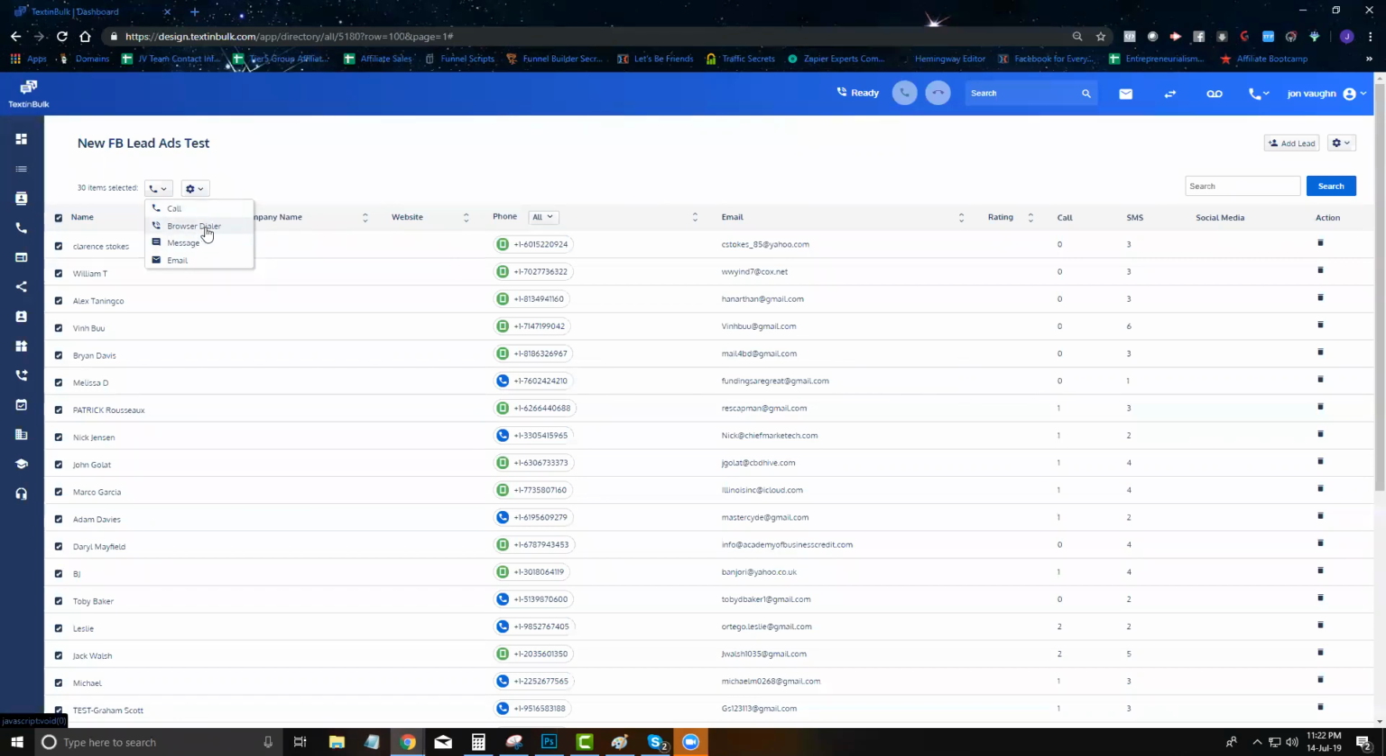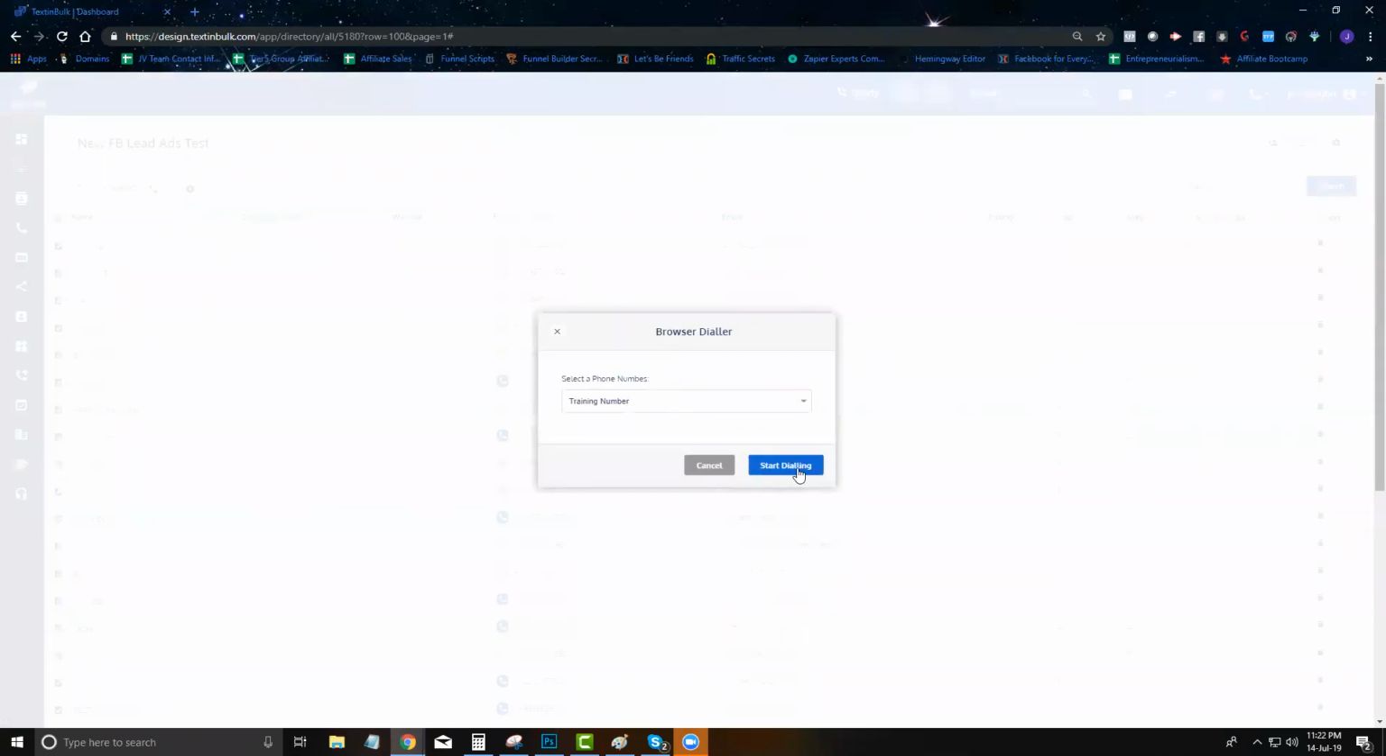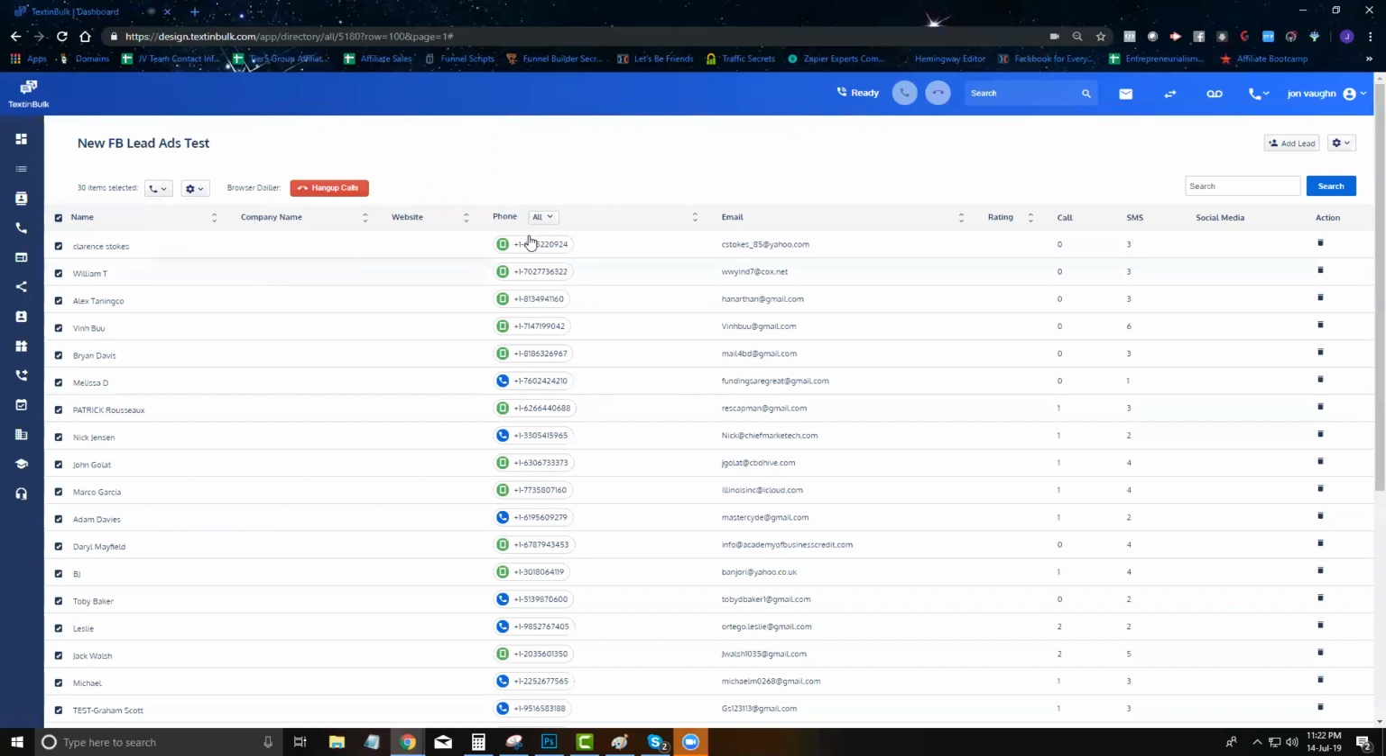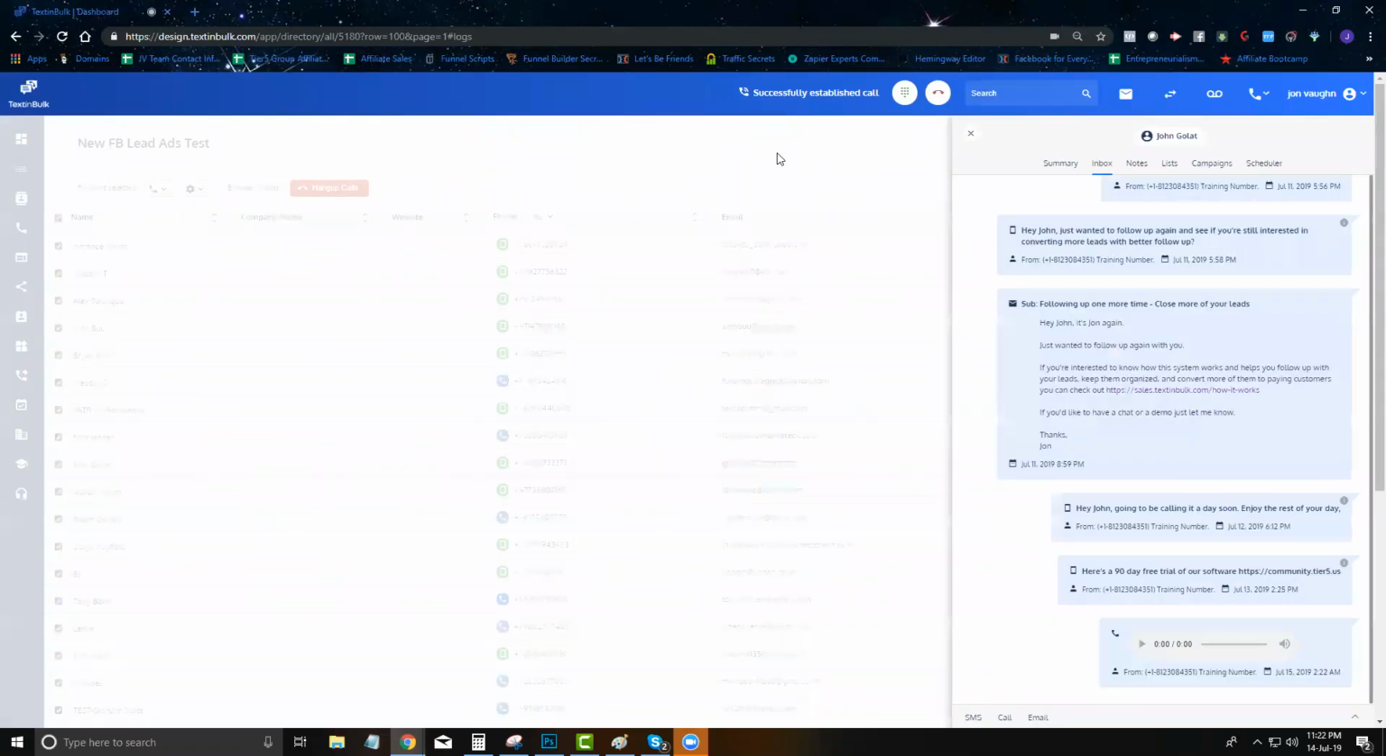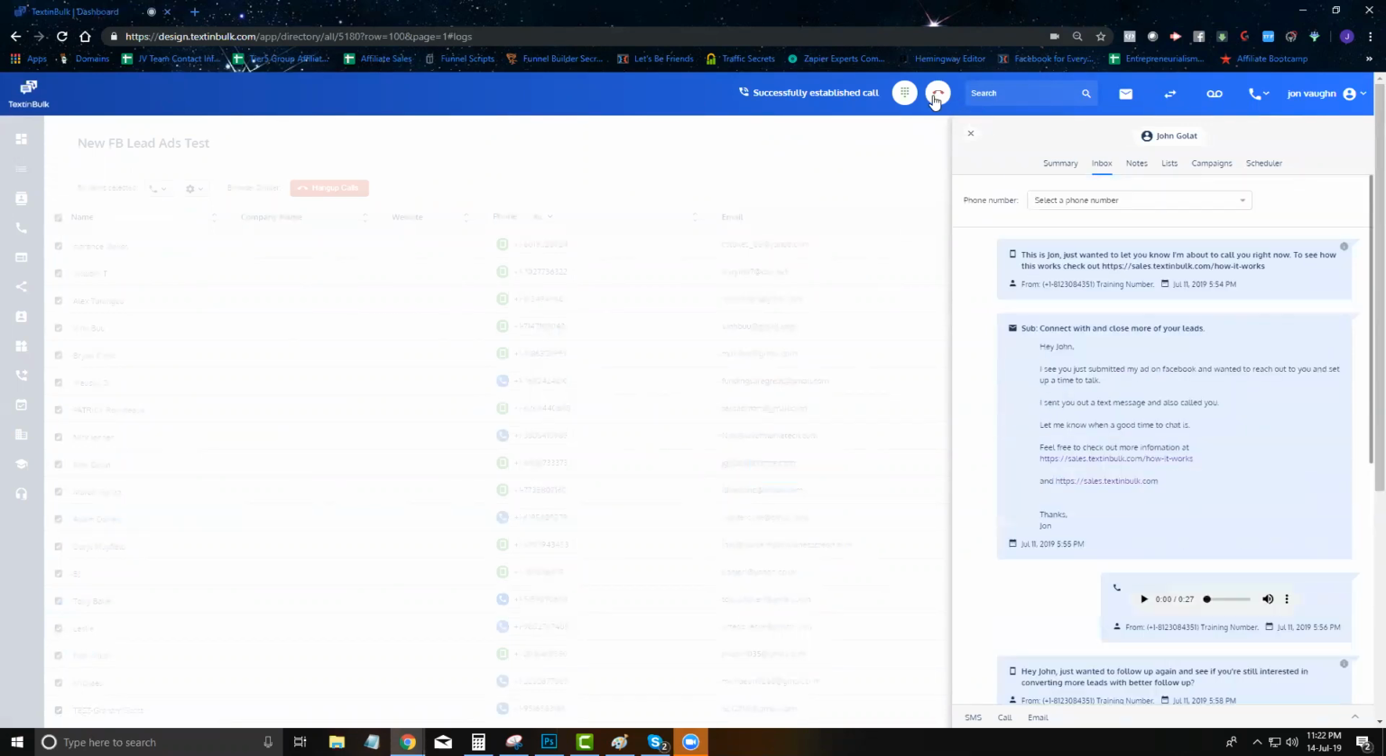That browser dialer is literally just going to go in one by one and dial them one by one, just like you're seeing it do right now. So it's just going to go in and actually dial them one by one. So every single person is going to get a live phone call.